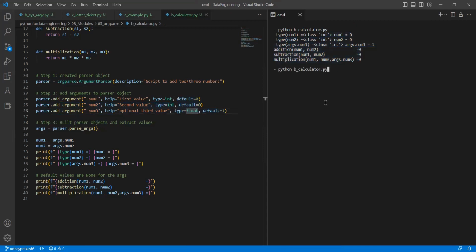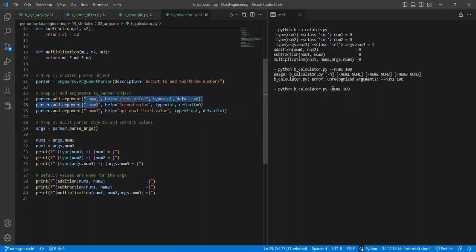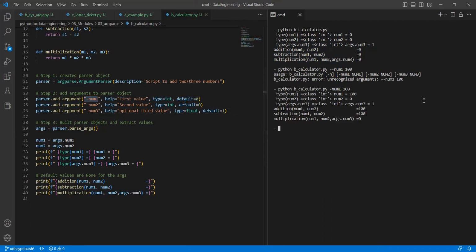But if you give any argument, say hyphen hyphen number1 is 100, the other 2 will be defaults and execute. Sorry, I need to use a single hyphen. You see, I didn't define it twice. So lower format and upper format I didn't give, only one format I gave. That's why I should give it in the exact way. In the definition itself, if I give 2 hyphens, you need to give 2 hyphens. So like that, we need to define. Hope it's clear.